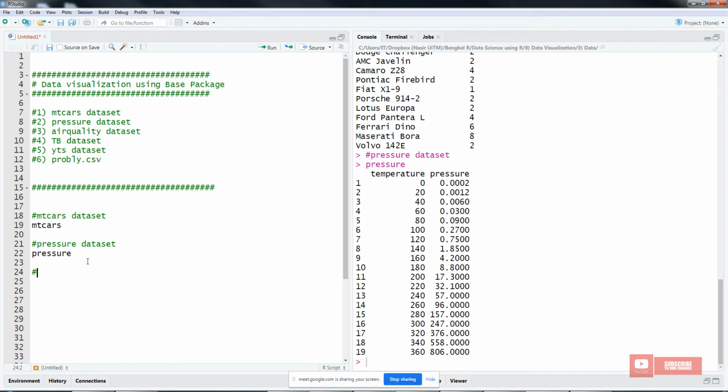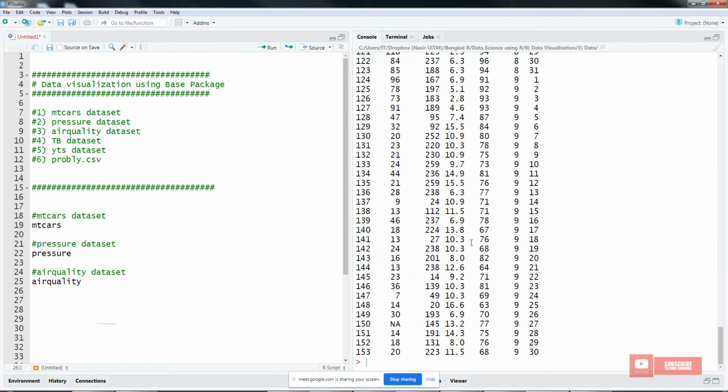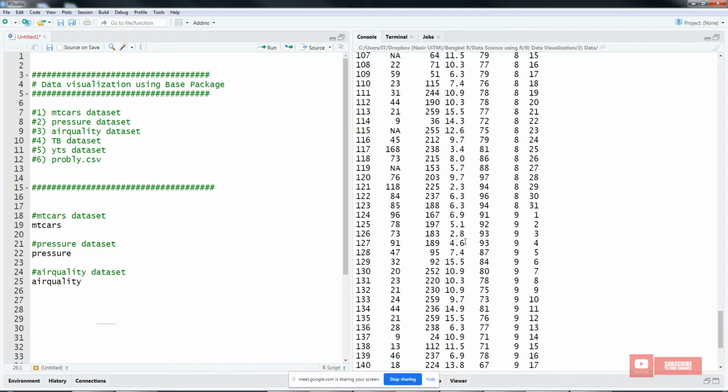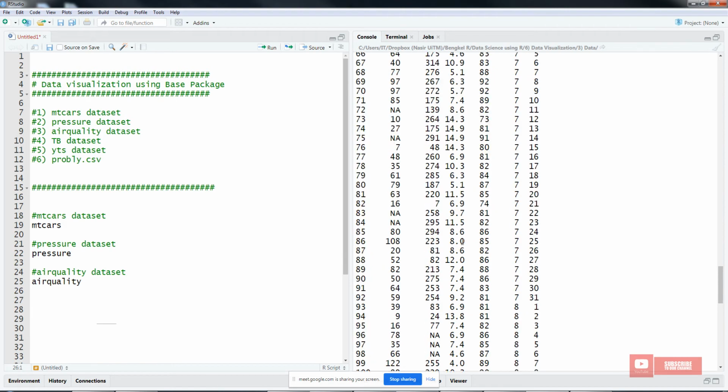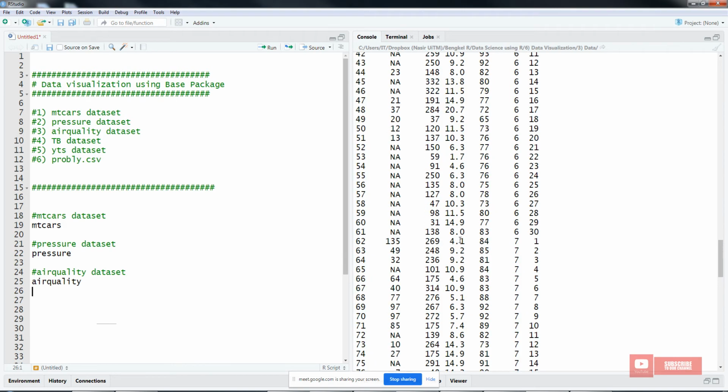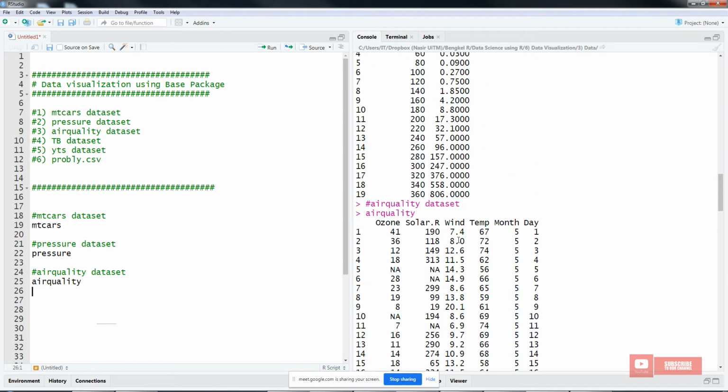For the airquality data set, basically we have 153 observations with 6 variables. The variables are ozone, solar.r, wind, temperature, month and day.